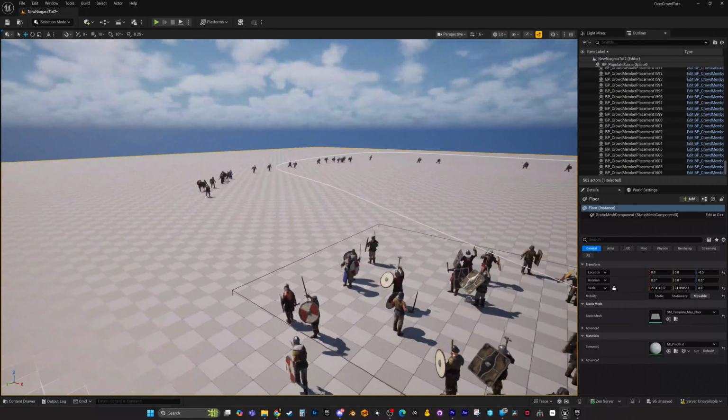So remember, select your Niagara crowd spline, and then in here, make sure you select the crowd system, and then down here you'll see the grid size. So it's 10,000 by default. Let's change it to 20,000 on the X and Y.